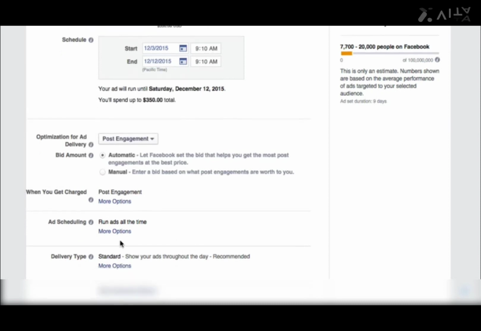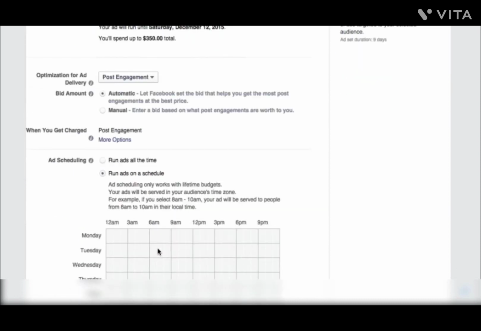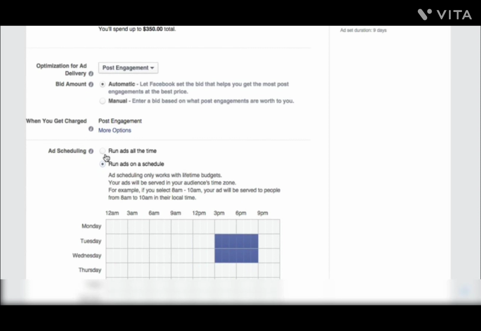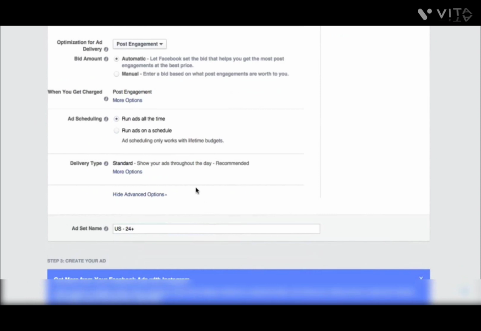And then ad scheduling, you can say run ads all the time, or you can run ads on a schedule. So you can run ads only during the workday. You can run ads after people get off work by selecting little bricks here. It'll allow you to say on Tuesdays and Wednesdays, I'm running an ad from 3 to say 6, 7, 8, or 9 p.m. So you can choose the schedule you want your ads to run on or run those ads all the time. I found it to be more beneficial if I just run the ads all the time. People are on Facebook at all times, and if you're on your mobile device or your computer, you're going to be buying or converting stuff. It doesn't matter what time of day it is.